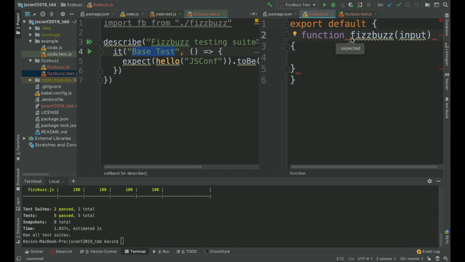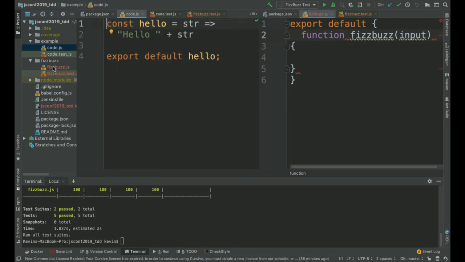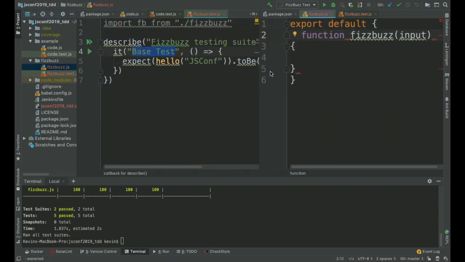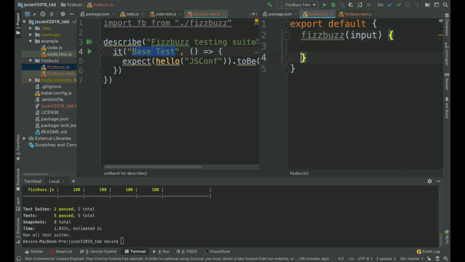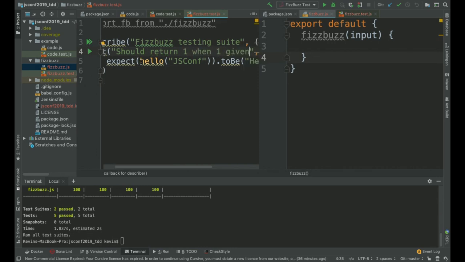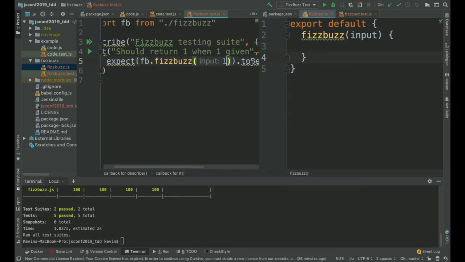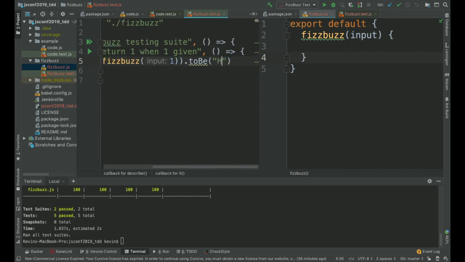What is wrong here? It's a method, not a function. Oh, sorry, yes. Been doing too much Java lately. Okay, so it should return one when one given. As simple as that. So I expect given one to be one. This is the simplest step I can think about at the moment.